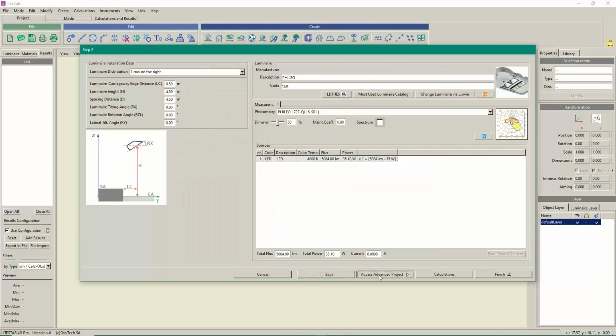And now we come to the definition of the lighting of the entrance zone and the transition zone, where we must have a higher level of lighting compared to the permanent zone.